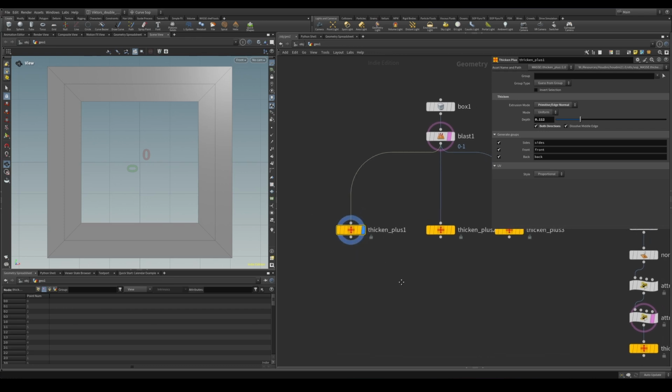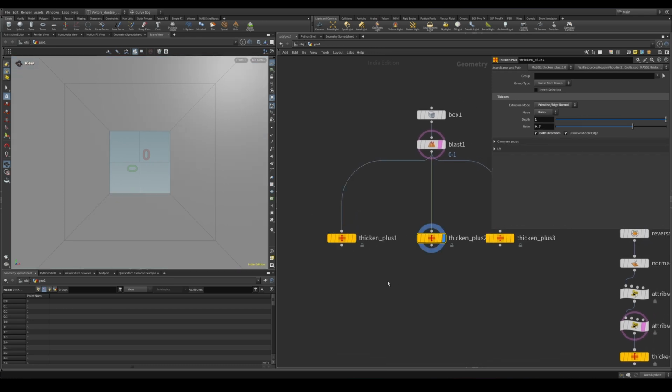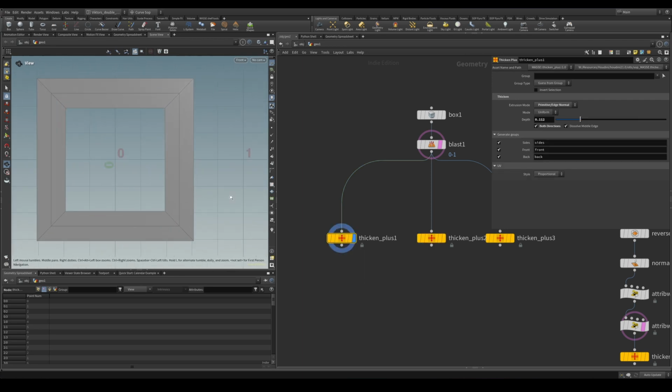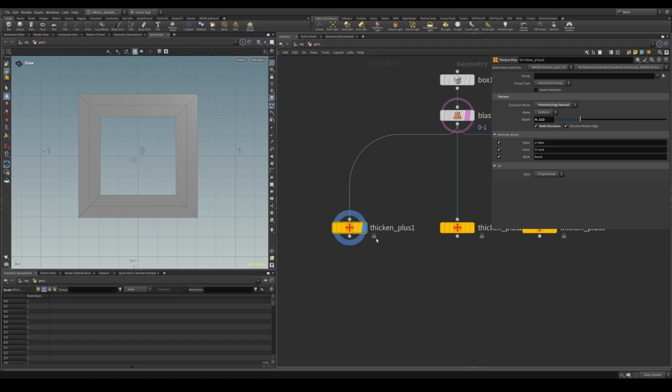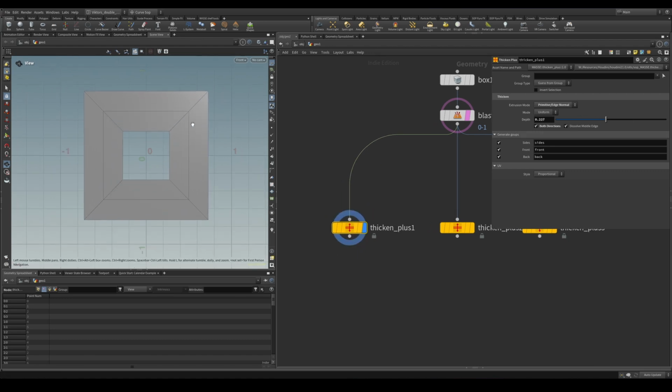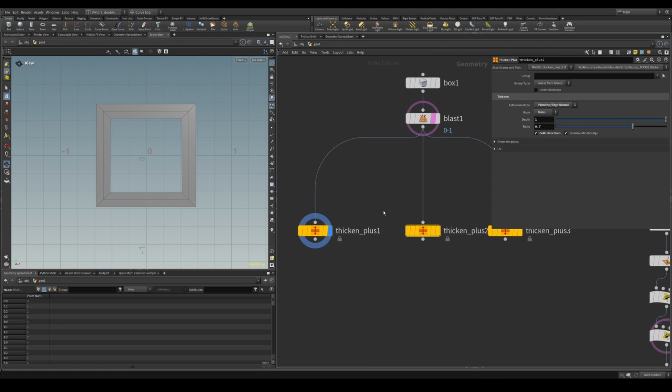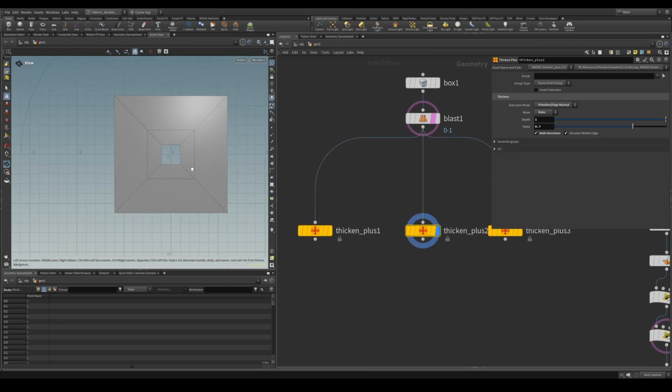Most importantly, the thing that I thought was missing is the ability to individually control the extrusion on both sides. The default Thicken node can only extrude polygons in both directions uniformly. This option is also available in the Thicken Plus node, but I have two more modes for it.